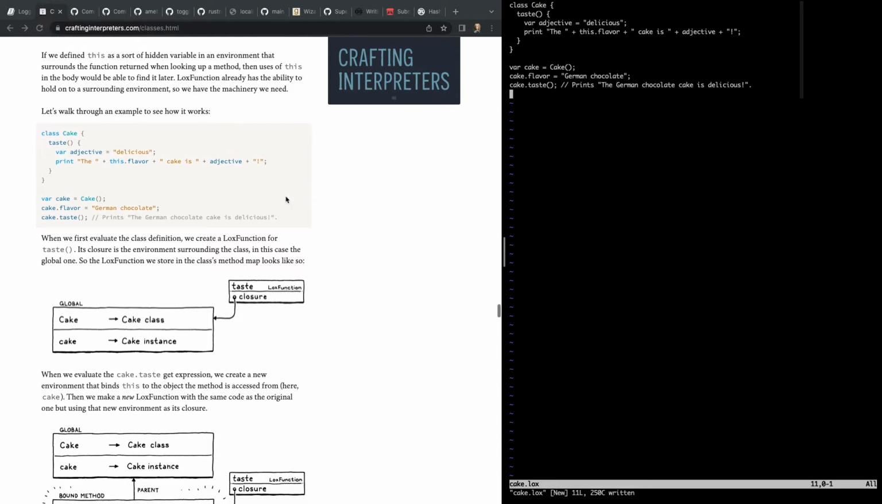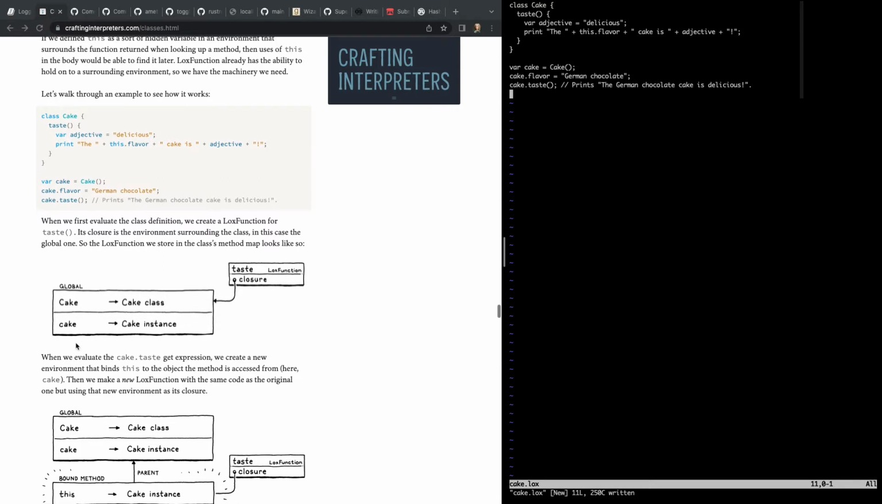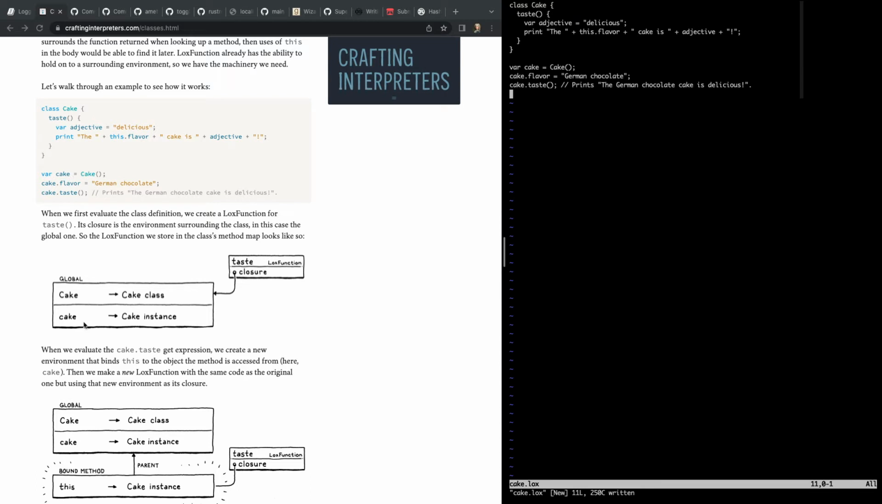Okay. When we first evaluate the class definition, we create a Lox function for taste. Its closure is the environment surrounding the class, in this case the global one. So the Lox function we store in the class's method map looks like so. So we have the taste, which has the closure of cake and the cake instance. When we evaluate the cake.taste get expression, we create a new environment that binds this to the object the method is accessed from. Here it's cake. Then we make a new Lox function with the same code as the original one, but using a new environment as its closure.